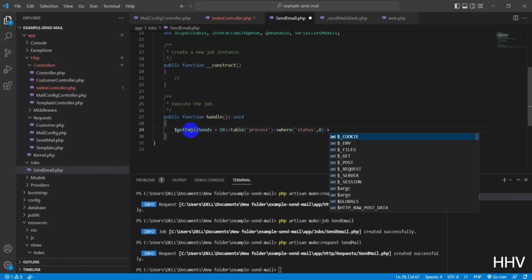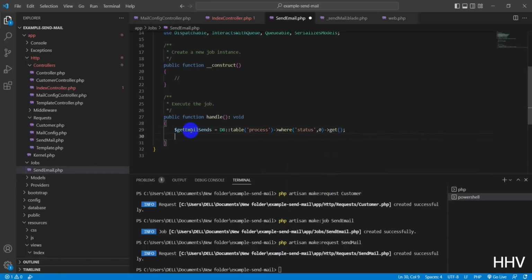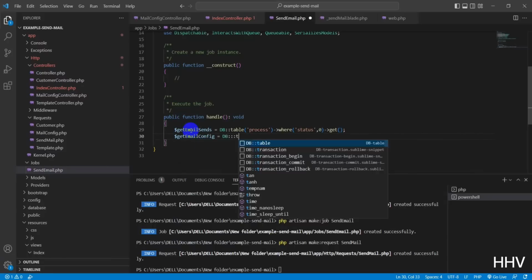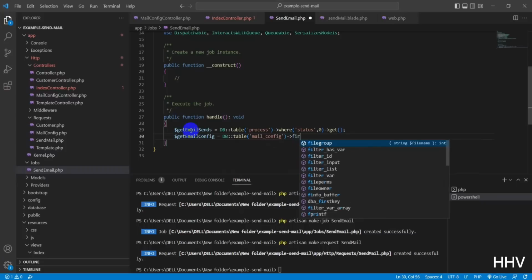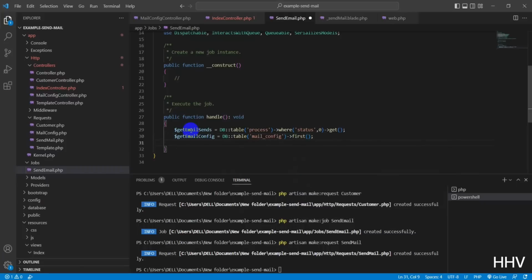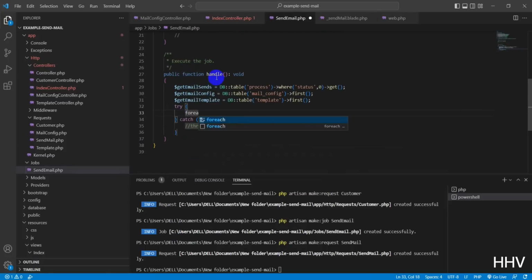This line retrieves all rows from the process database table where the status column is 0, indicating that the email has not yet been sent. The results are stored in getMailSends as a collection. This line retrieves the first row from the mail config table, which contains email configuration settings. This line retrieves the first row from the template table, which contains the email template to be used for the email message. This line starts a try block and loops through each email in getMailSends.